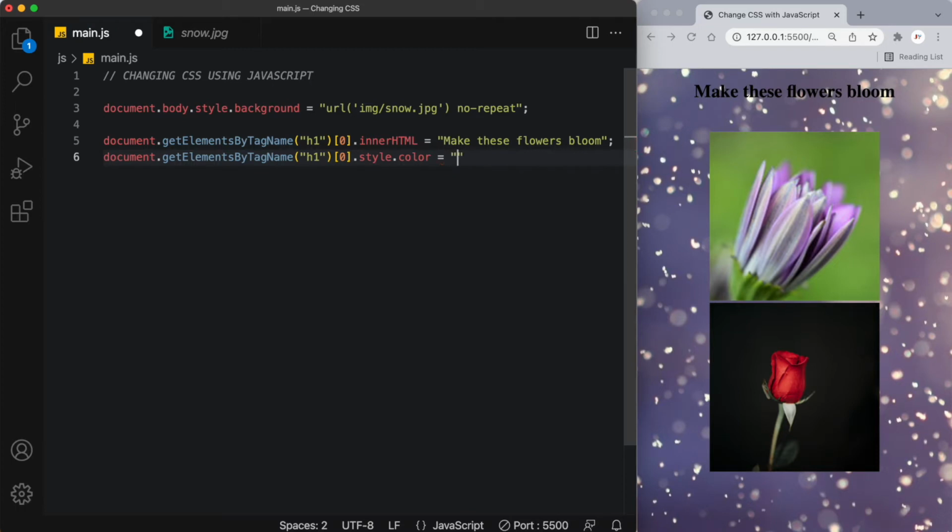This equals, again, a string value. So I'll just write a color, cyan. And you can see it's made it nice and bright. So we have a nice, bright, vibrant blue popping up against our purple snowing background. Okay, great. So now let's say we want to make these flowers bloom.